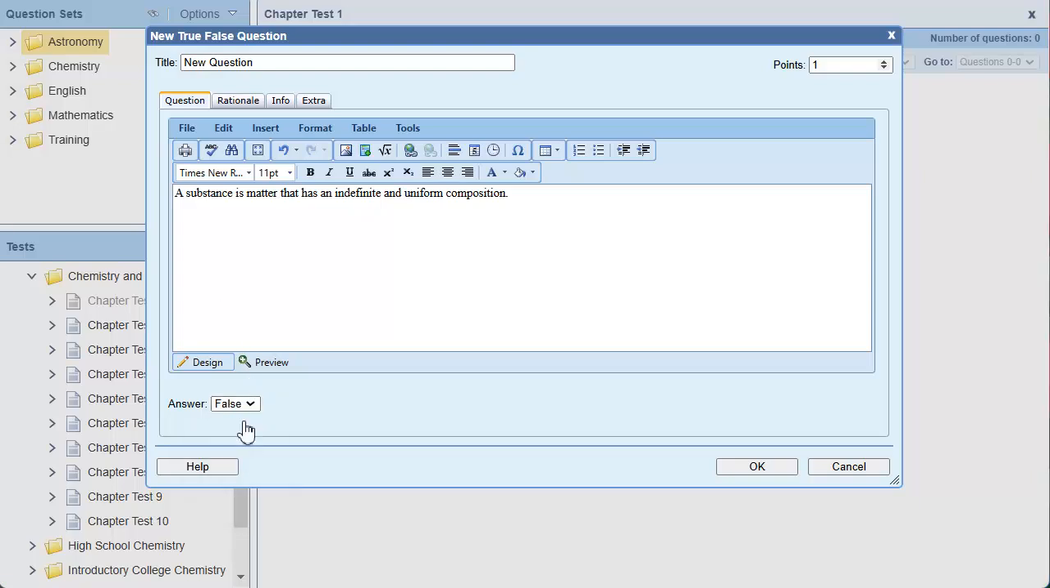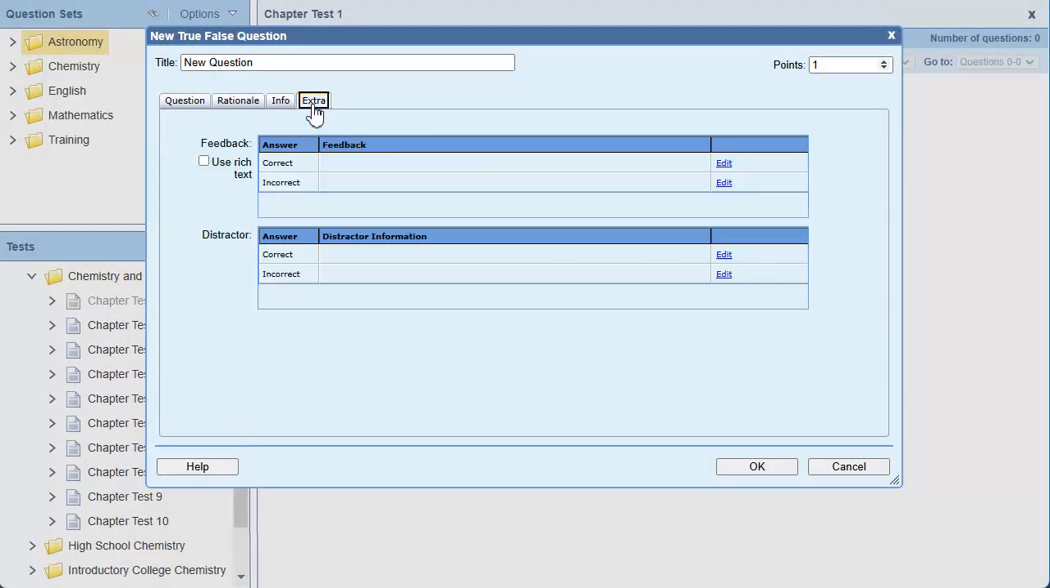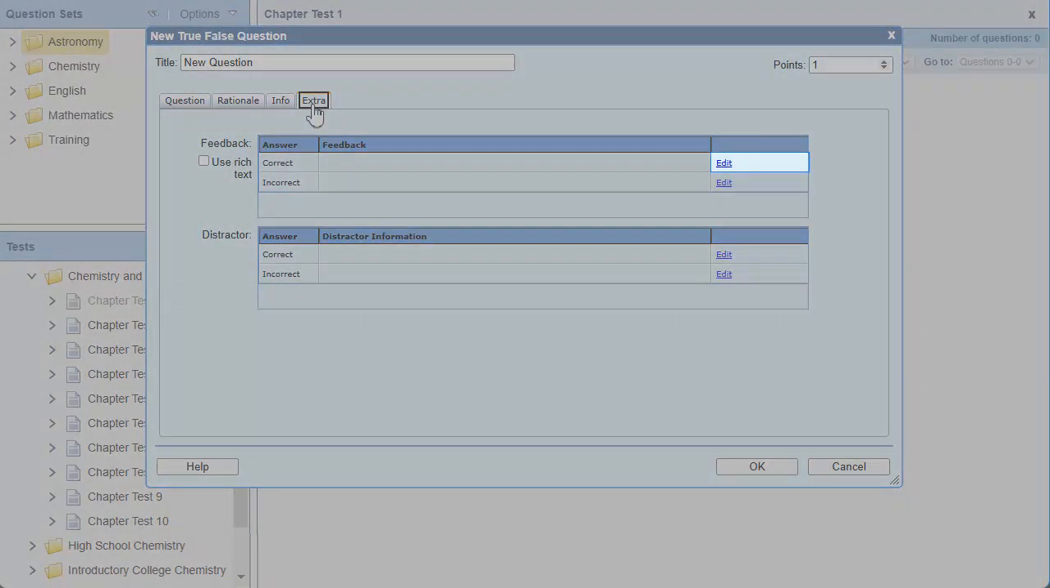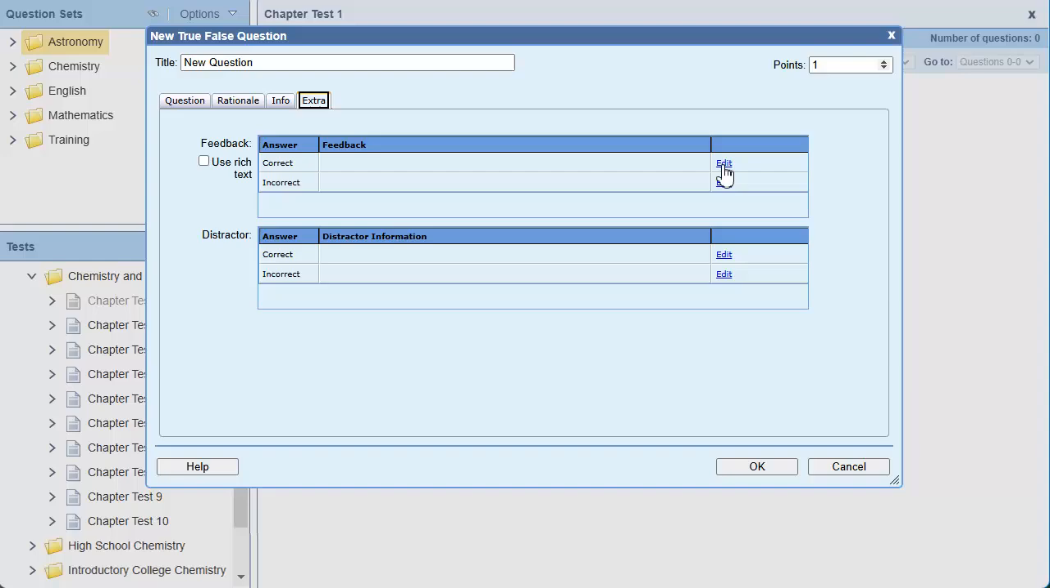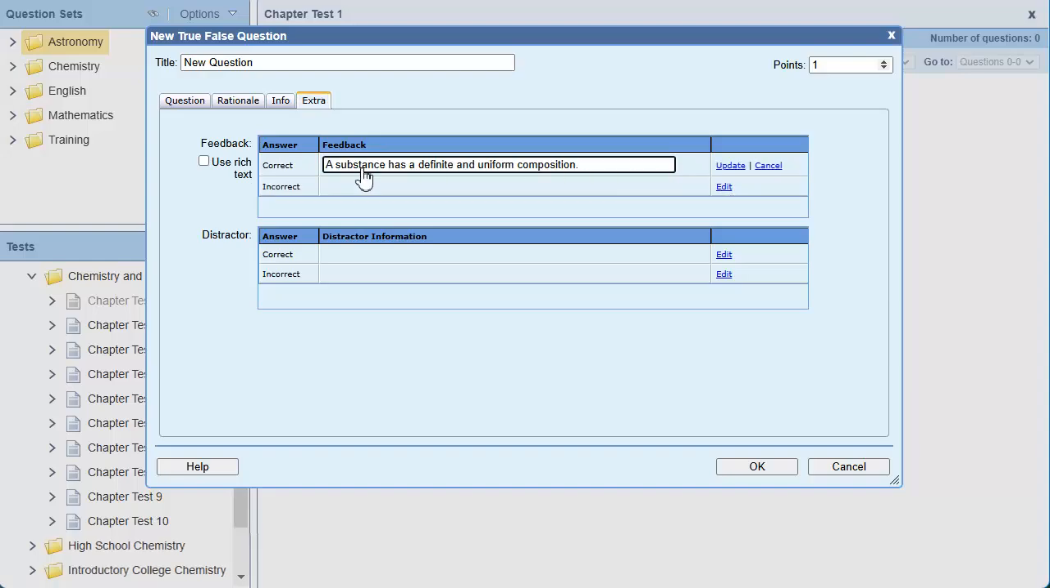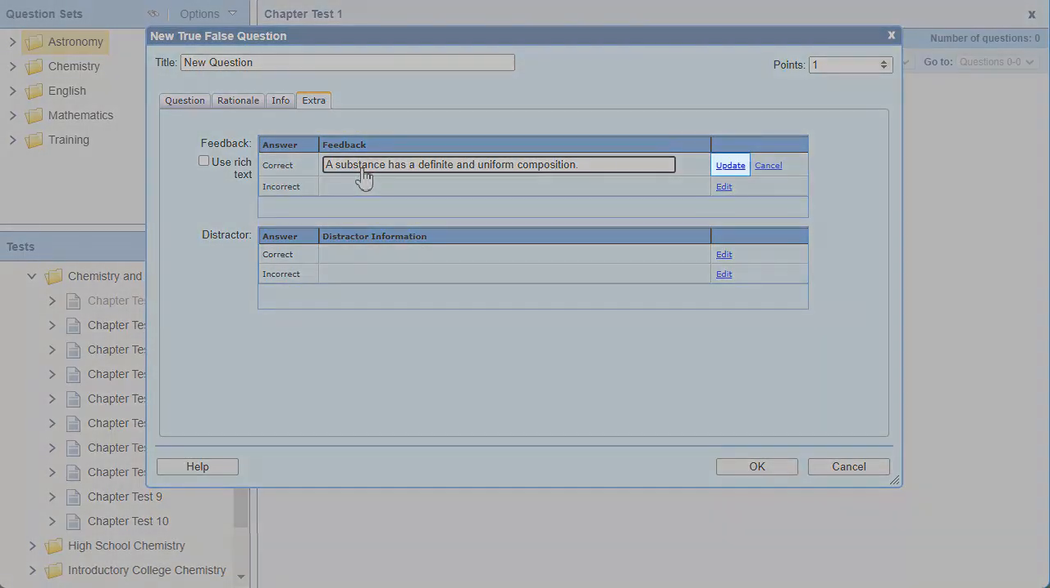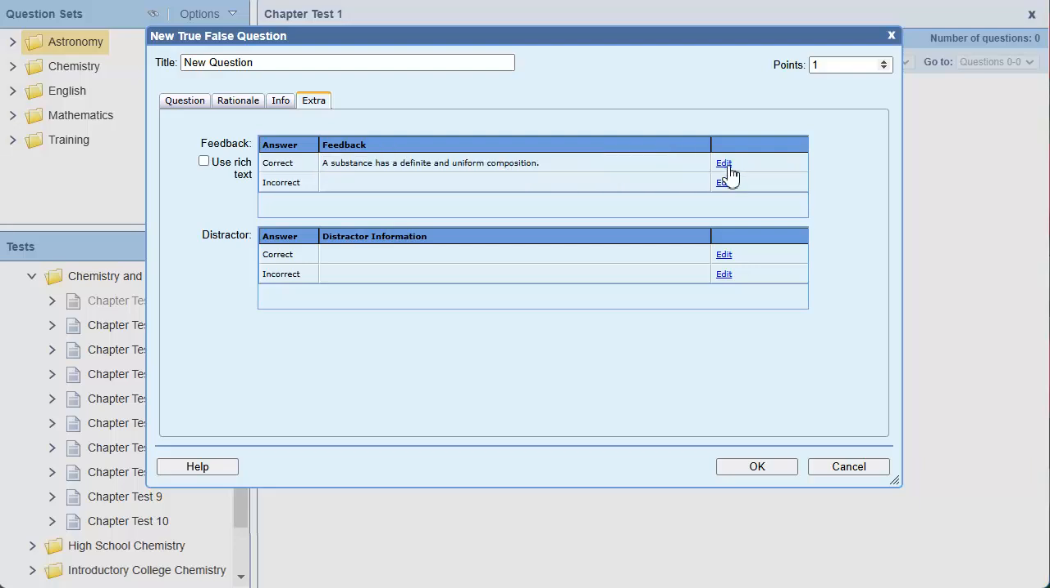For questions given online, you can add item-specific feedback. This is optional, but let's click the Extra tab and see how it works. For a true-false question, you can give feedback on both the correct and incorrect answers. Let's click the Edit link for the correct feedback. After you've entered the feedback, click the Update link to save it. Now, let's repeat the process to add the incorrect feedback.